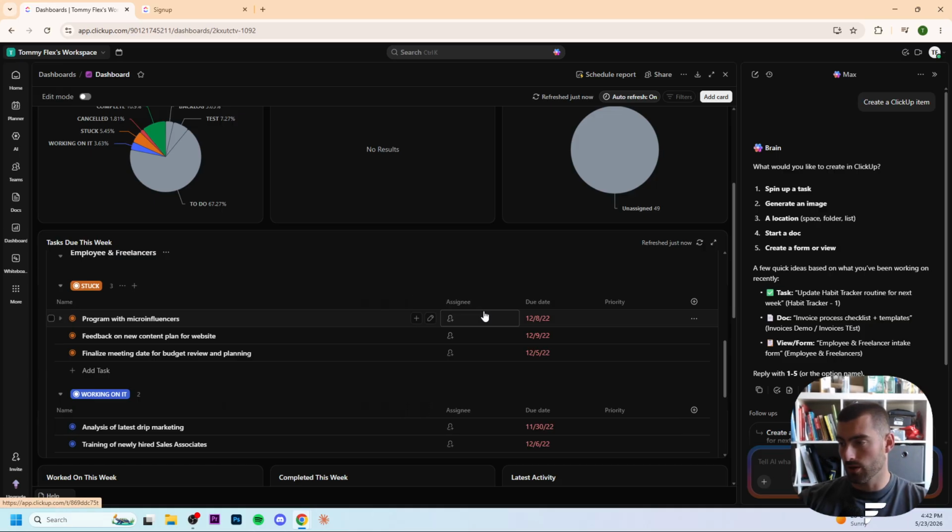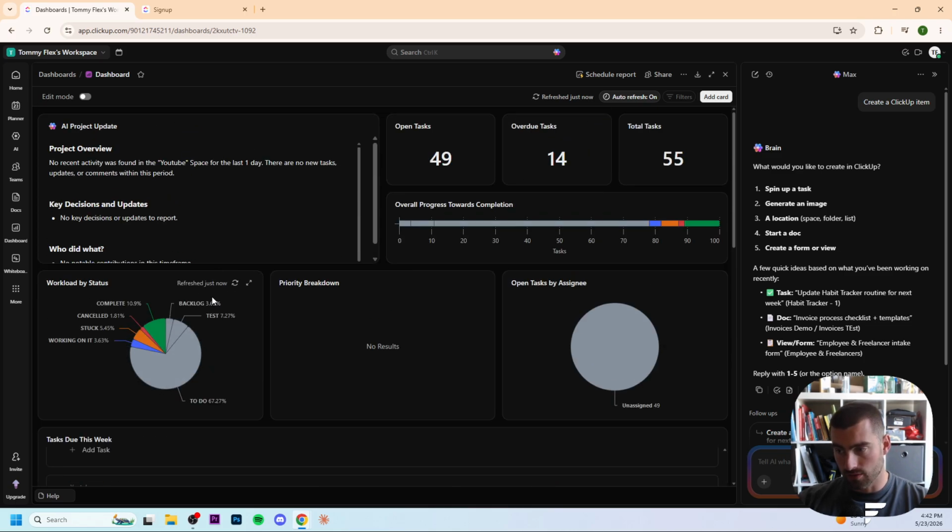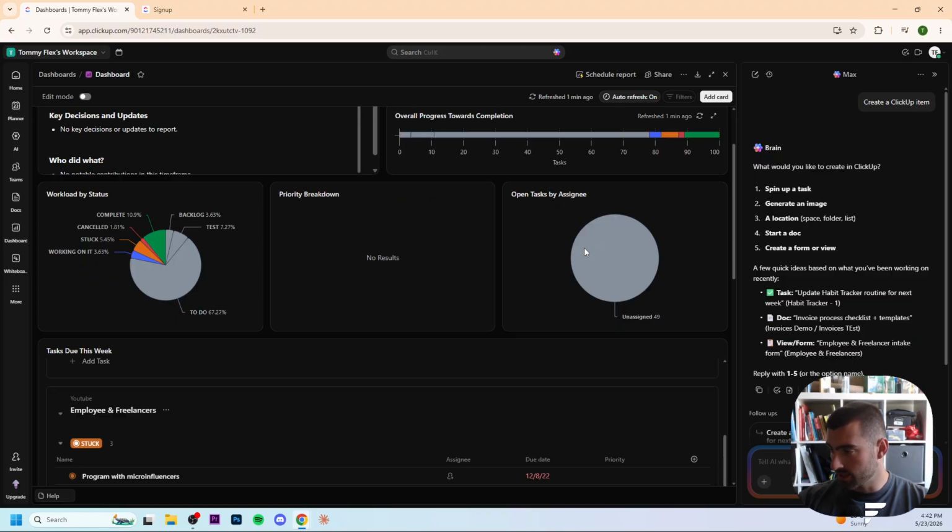That person will get a notification that he needs to do that with a due date. And then when it's done or when it's not done or whatever you want to see it, you will find it back right here in this list. Now you see also right here a overall progress towards completion. So this means how much work you still need to do to complete everything.